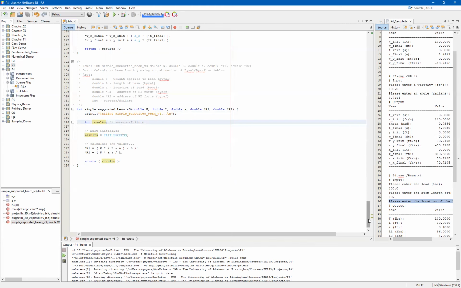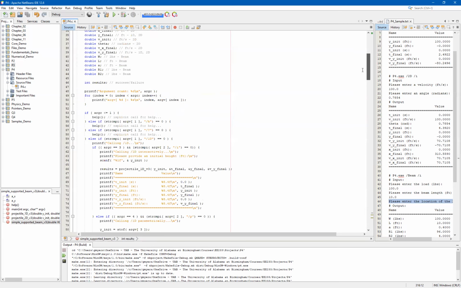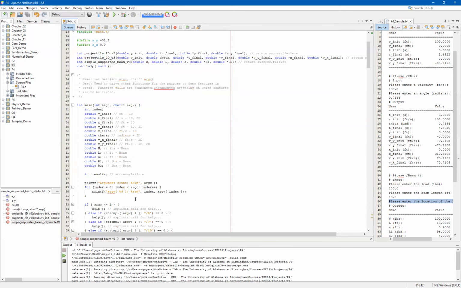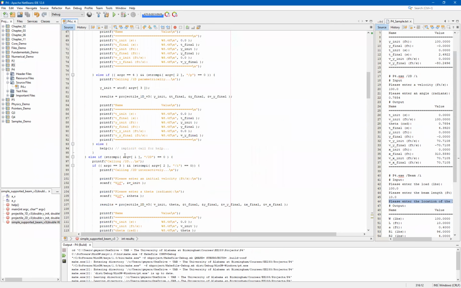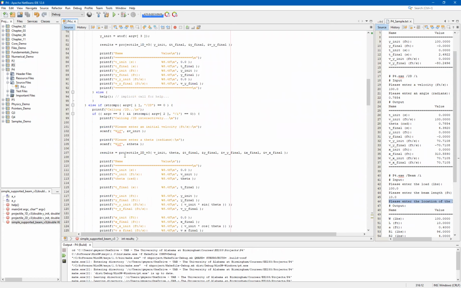Now, going back to the main, you'll see that I've had to do a couple of things here. I've added a lot of variables, basically the ones that corresponded to the 2D and to the beam problems. I actually went through and added additional comments, not only specifying the units for each one of these, but also specifying where they are used, just to help us understand. And then I'm still leveraging the same if structure that we used earlier.